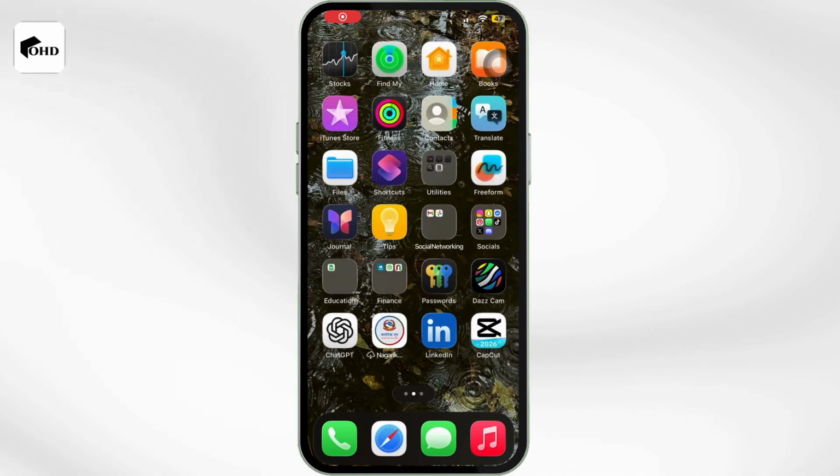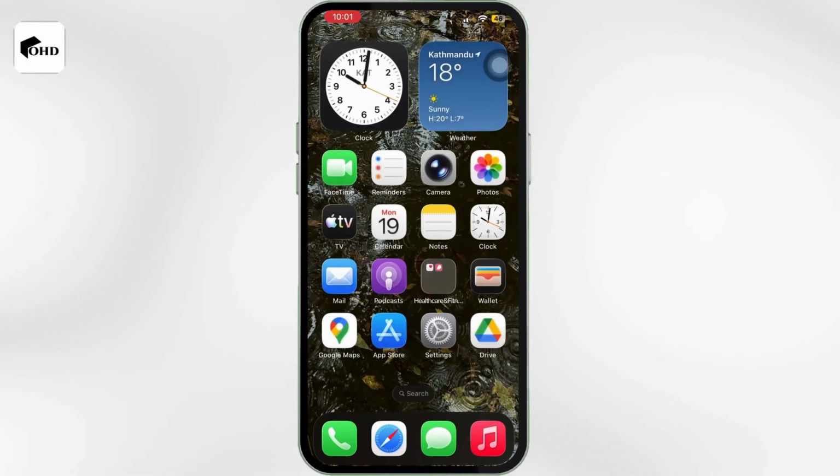How to change region or country on iPhone. Let's get started. Open up Settings.